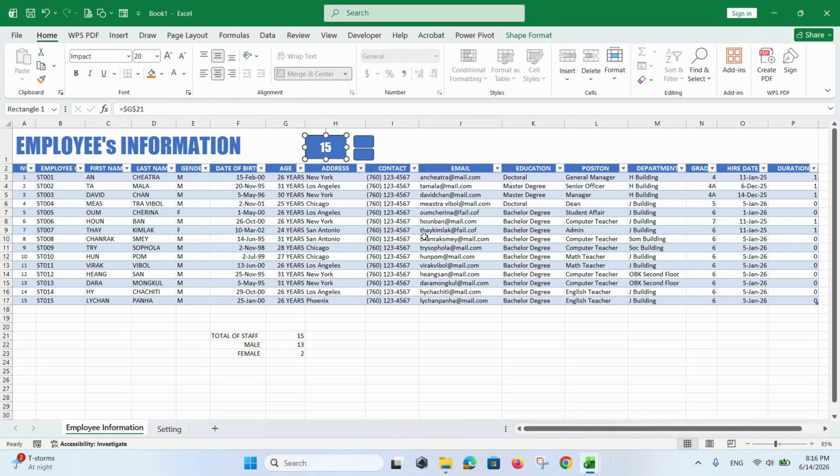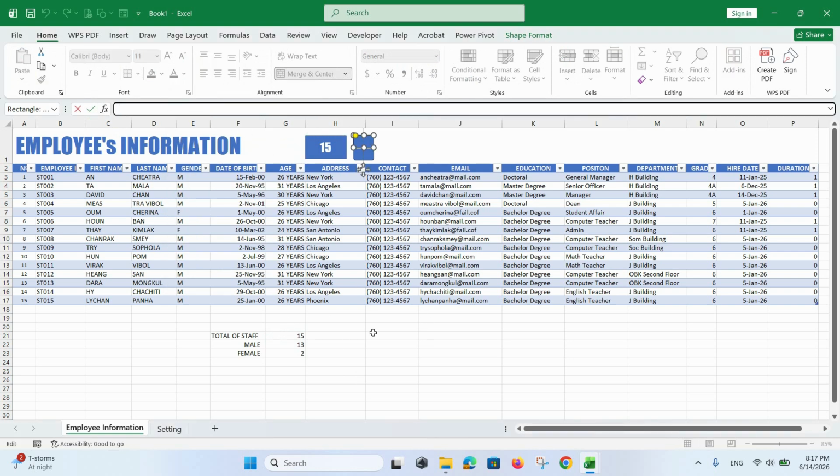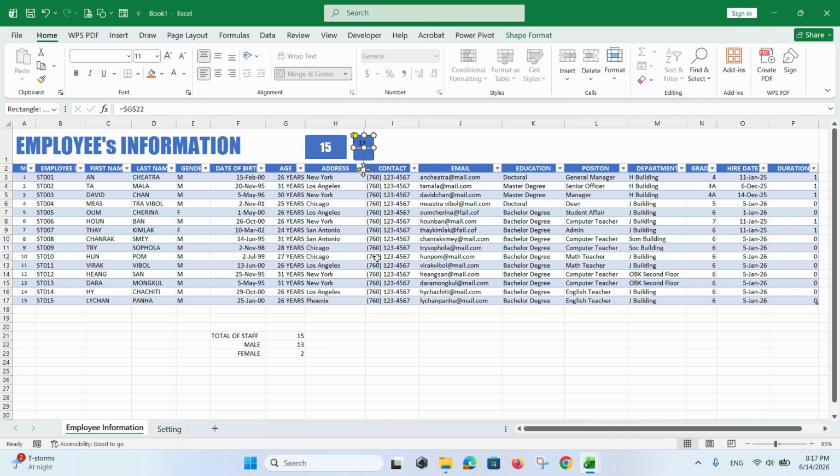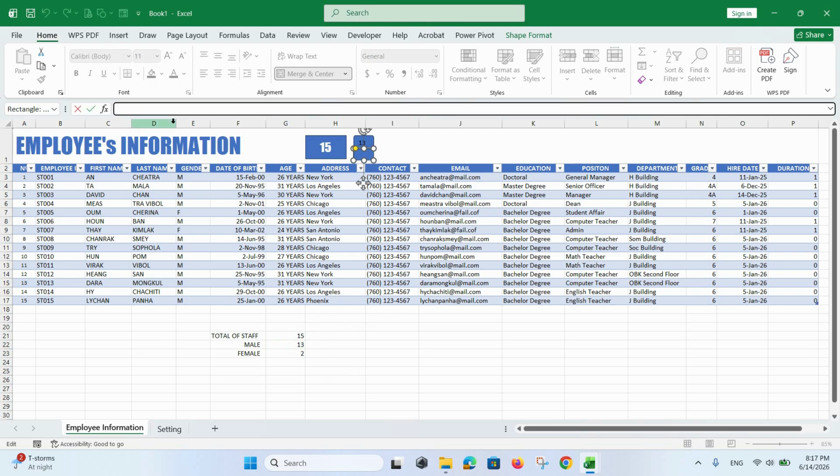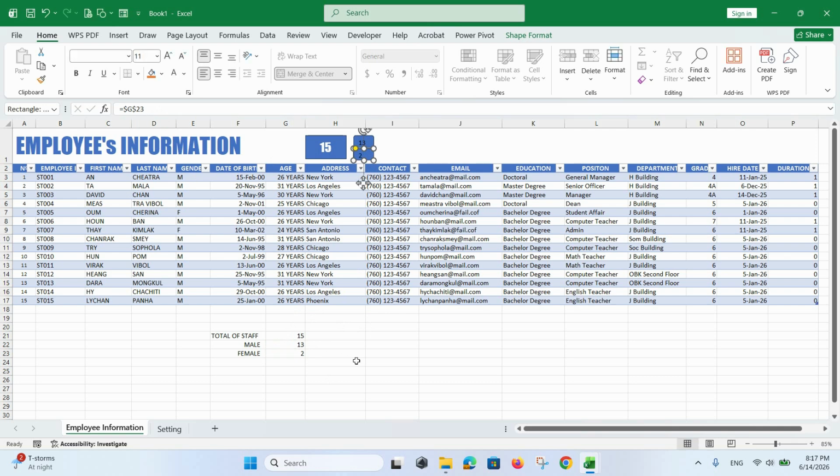Link the gender boxes. Follow the exact same steps for the gender shape boxes by linking them to your respective COUNTIF cells. The employee list setup is now complete. Your shape boxes will automatically update whenever new staff information is added.